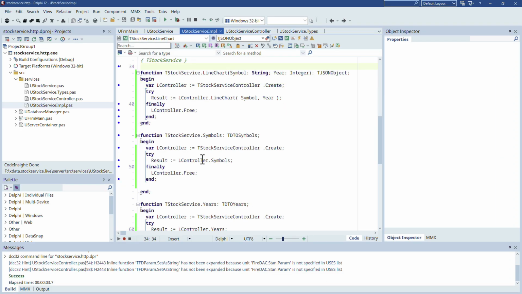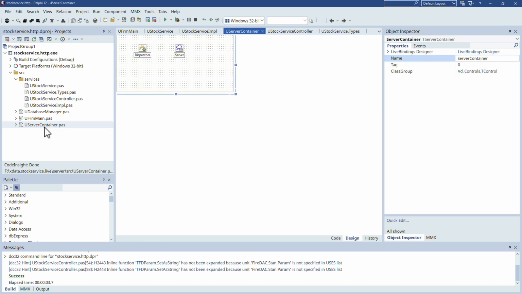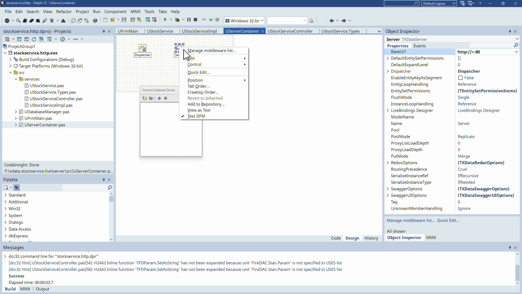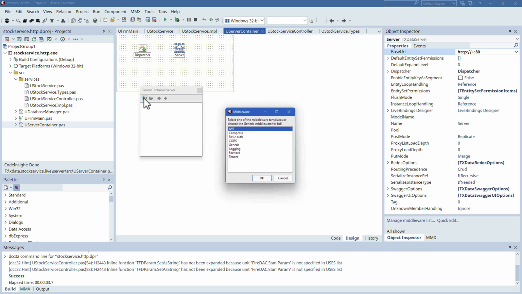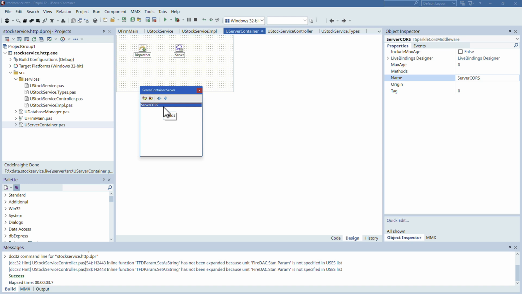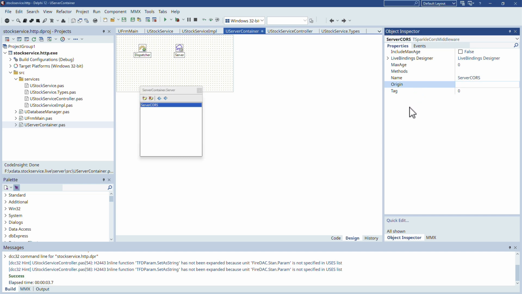So you have to go into your XData server, go to the server container, click on the server, double click on the server, and here, this is where you add middleware. See here, manage middleware list. There is something called CORS, and that is for cross-origin security basically. What it means is you don't want everybody to access your XData server usually, right? You would limit it to your domain. So here in origin, you would put your domain so that only web applications on your domain can access this server.